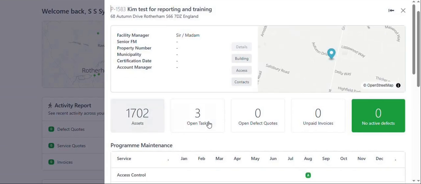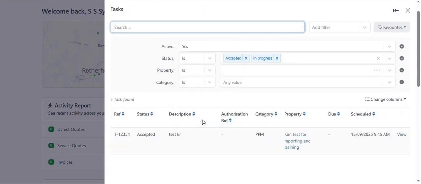At the side of assets, you've then got open tasks. So every job we do creates a task. So here you've got a task reference number, the status, what type of job it is. If we've got a purchase order, it will be shown here. The category of task, so this is what is the work. For this one, it's a PPM, which is a maintenance. The property it's for and when it's scheduled for.